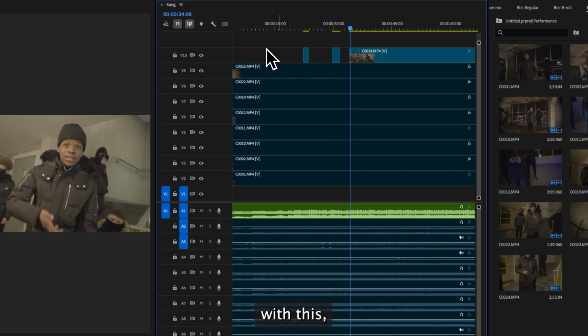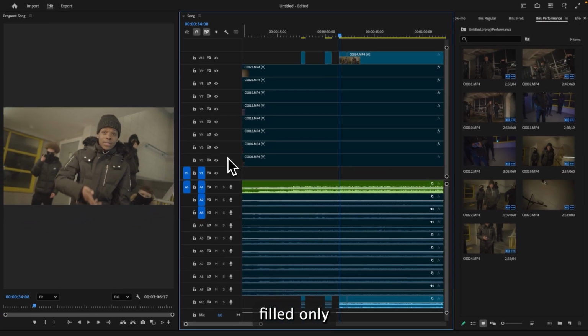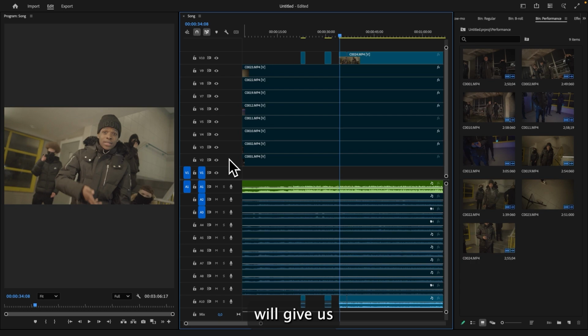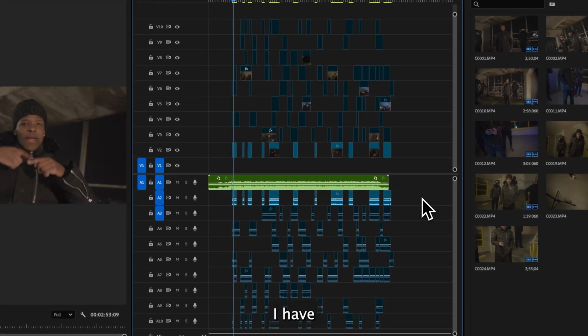And in the end, when we are done with this, we will have 10 tracks that are filled only with the best clips. And that will give us a really good point where we can expand with B-roll, add effect transitions on top of that. So I'll speed up this whole thing so you don't have to watch everything because it will take really long. Okay, finally I have the whole thing done.